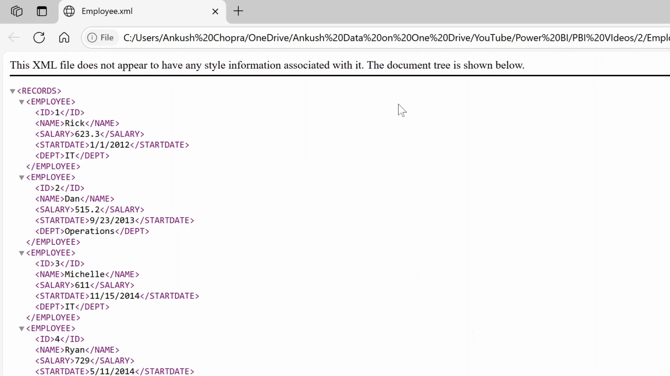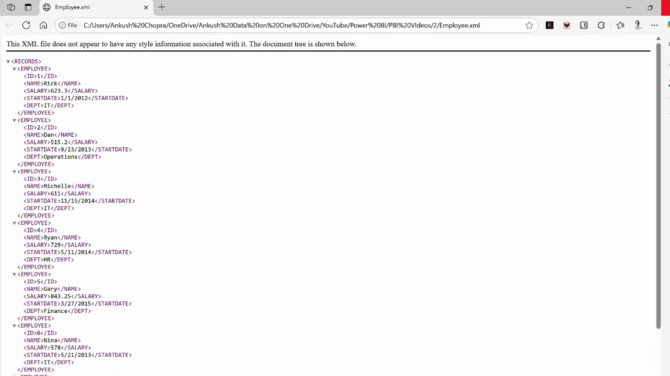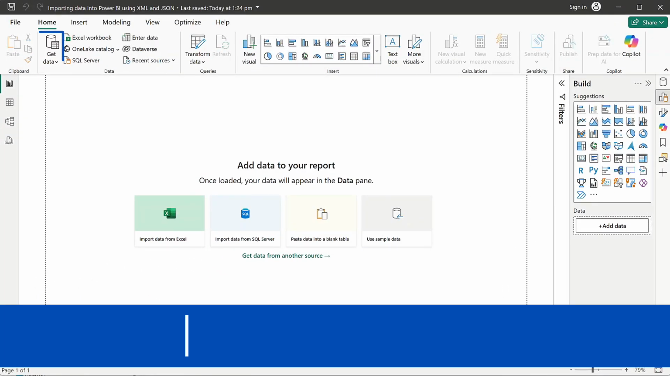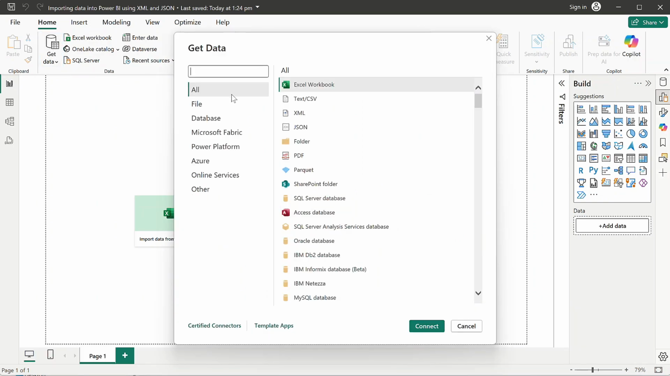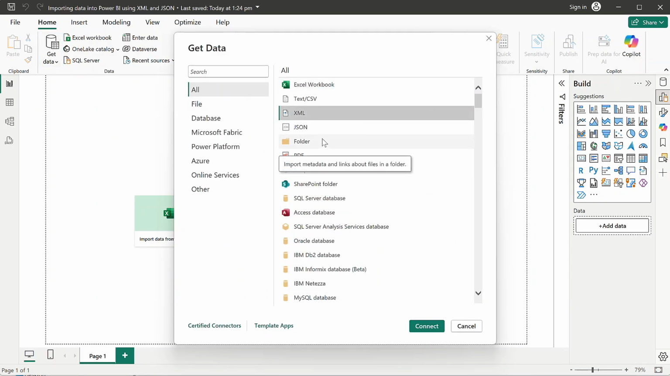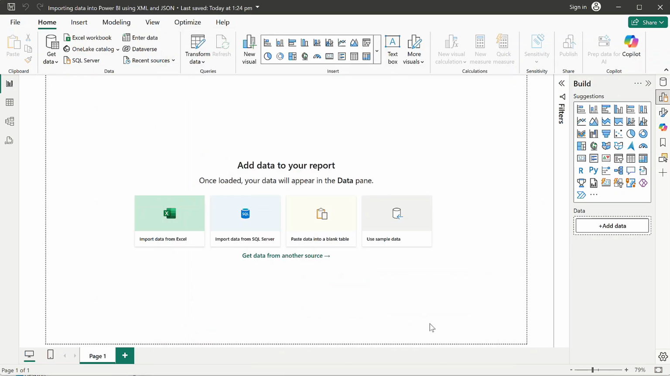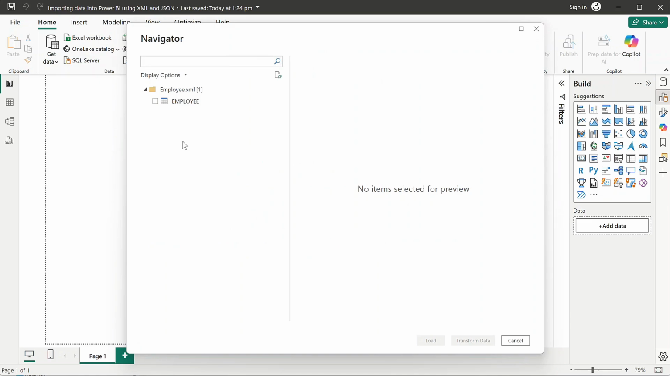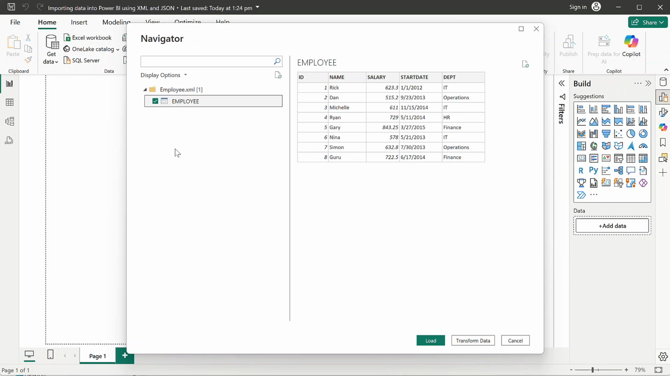Let's import this file. I will click on Get Data. Select XML and click on Connect. Power BI has loaded the data, and as you select the checkbox next to employee, you will see the data. Since the number of rows is just 8, the entire data is visible in the preview.